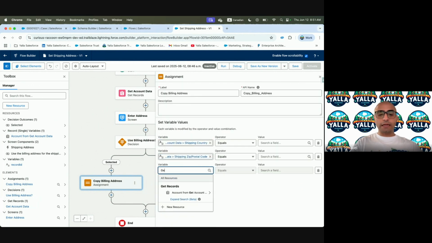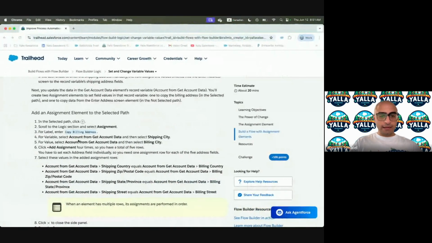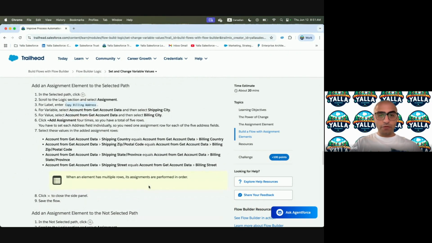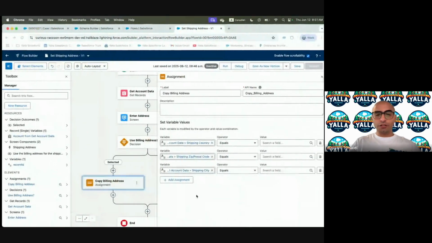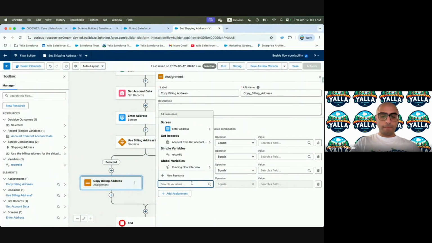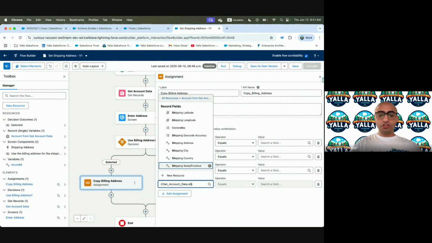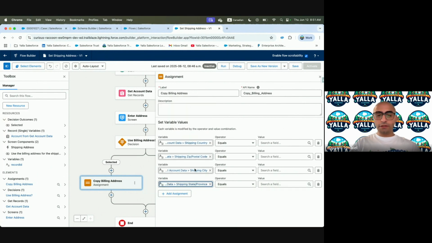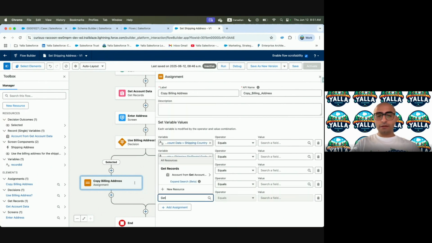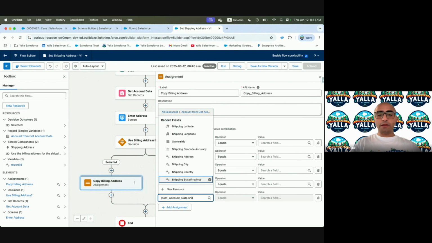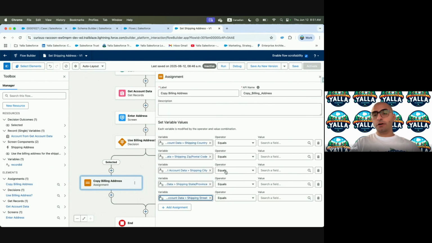And I am assuming get account, and I need to put the shipping city. And finally, there is no city in here in the copy over, but that's fine. And then I will put the province and the street. Account shipping province, and finally get account shipping street. All right, so I'll be setting all of these values.